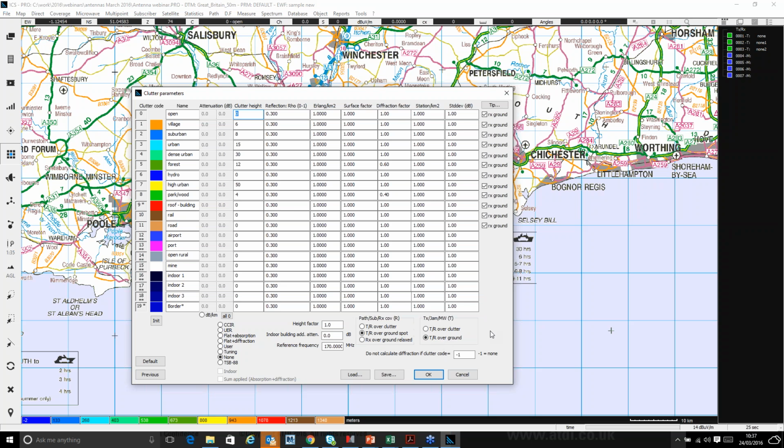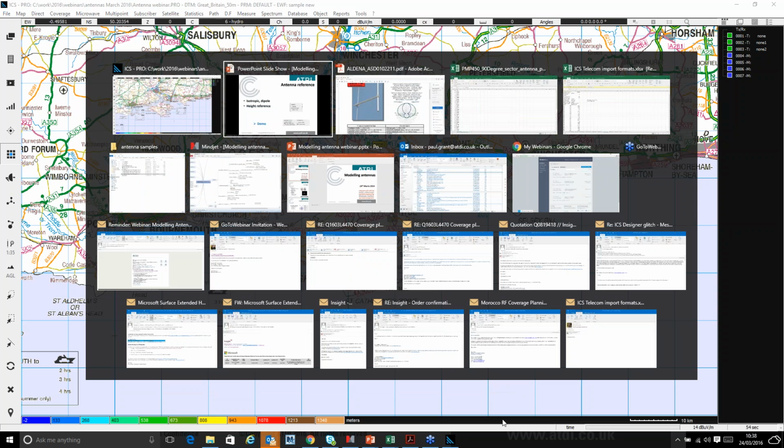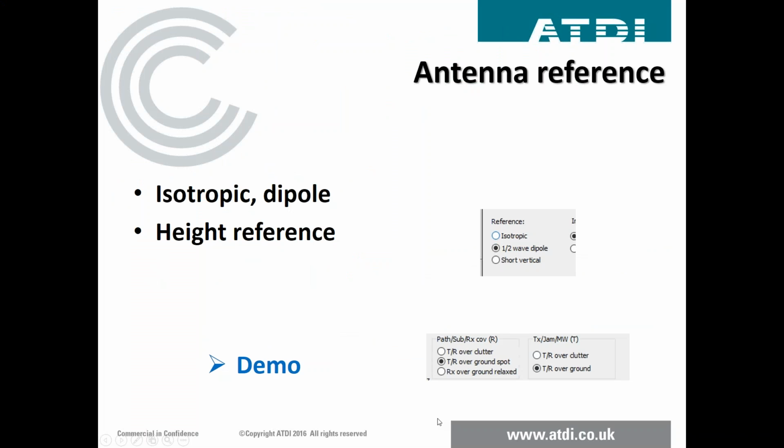If you're interested in understanding a bit more about that, one of the recent webinars on clutter covered this amongst other things in a fair bit of detail. So I'm not going to cover anything further on that today, but perhaps have a look at that previous webinar if you're interested in finding out a little bit more about that. Okay, so that was looking at antenna references.